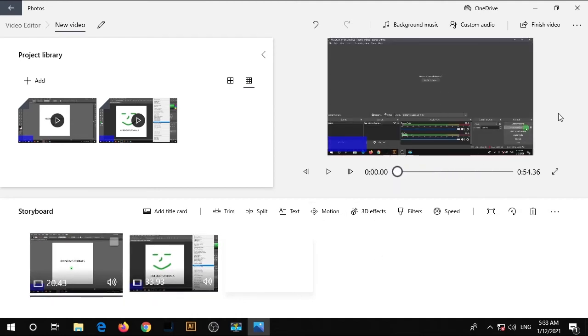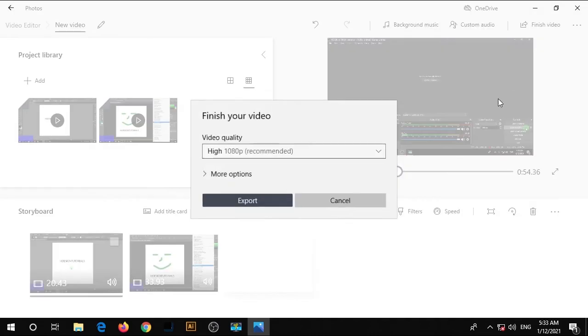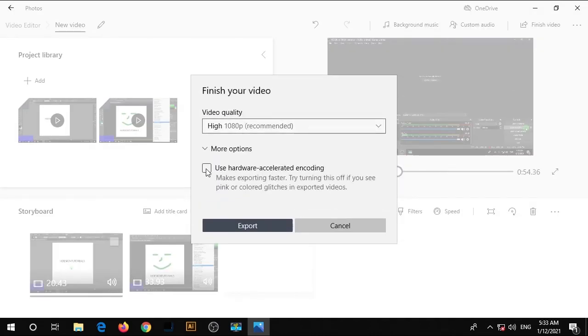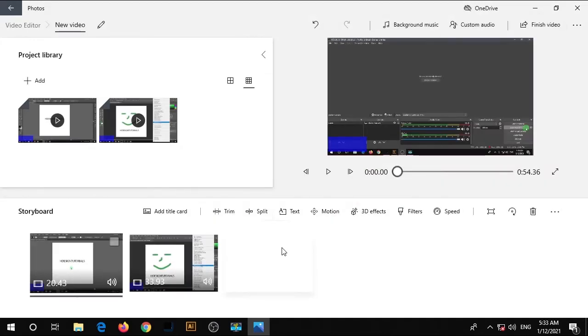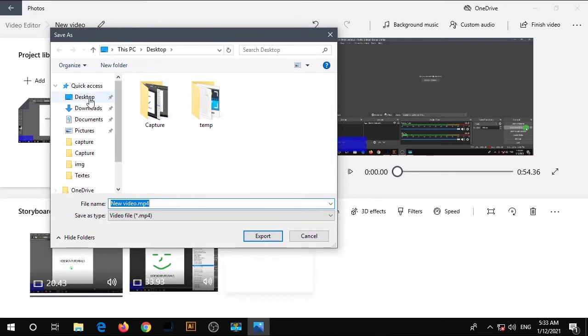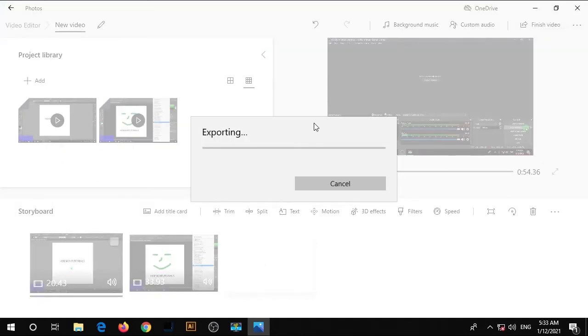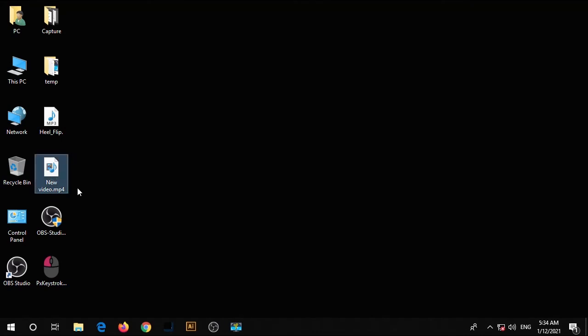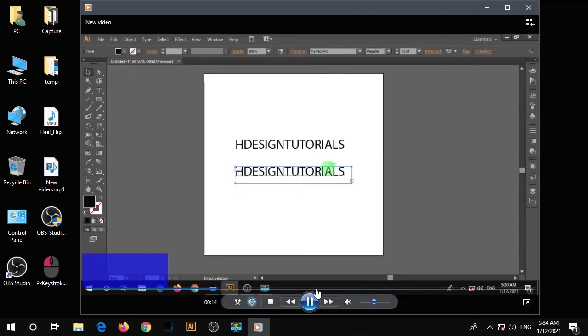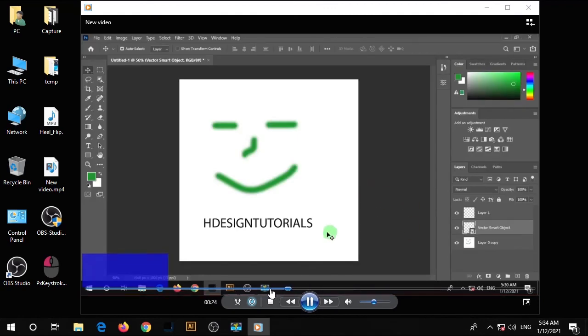Now click on Finish Video and make sure High Quality is selected and Use Hardware Accelerated Encoding if available is checked, then click on Export to export the video. Select a folder for your export, then click on Export to export the video project. So this is how to combine two video recordings using the Photos app and taking advantage of the free video editor available in Windows 10.